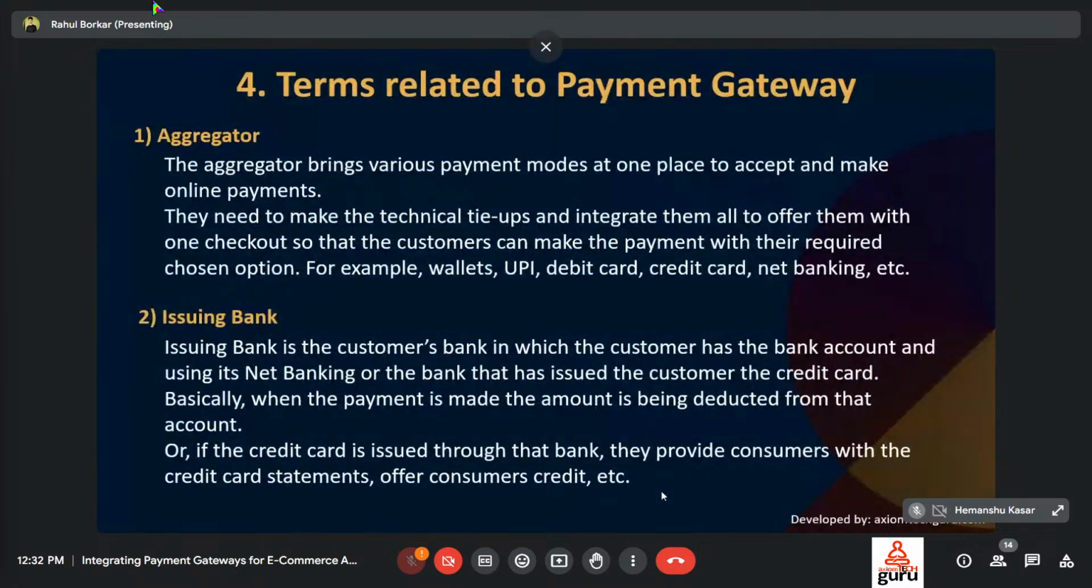There are obviously many terms related to payment gateways, so we have to follow those terms as well. First are the aggregators. What are aggregators? Aggregators bring various types of payments together in one place to accept and make online payments. You need to make technical tie-ups and integrate them all to offer a checkout, so that the customer can make the payment with their chosen option.